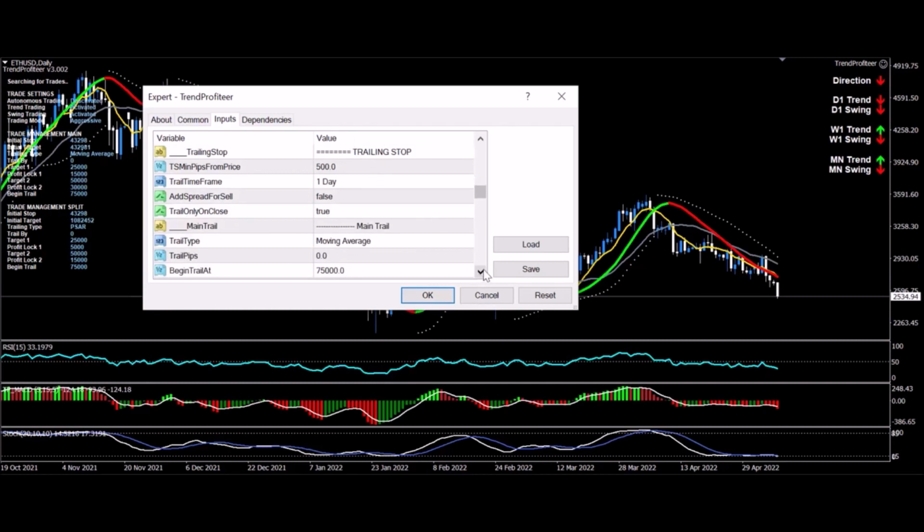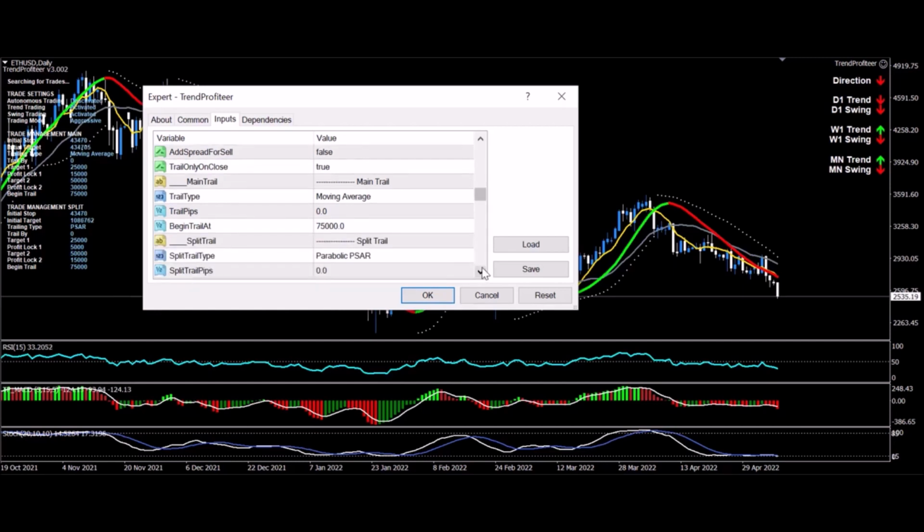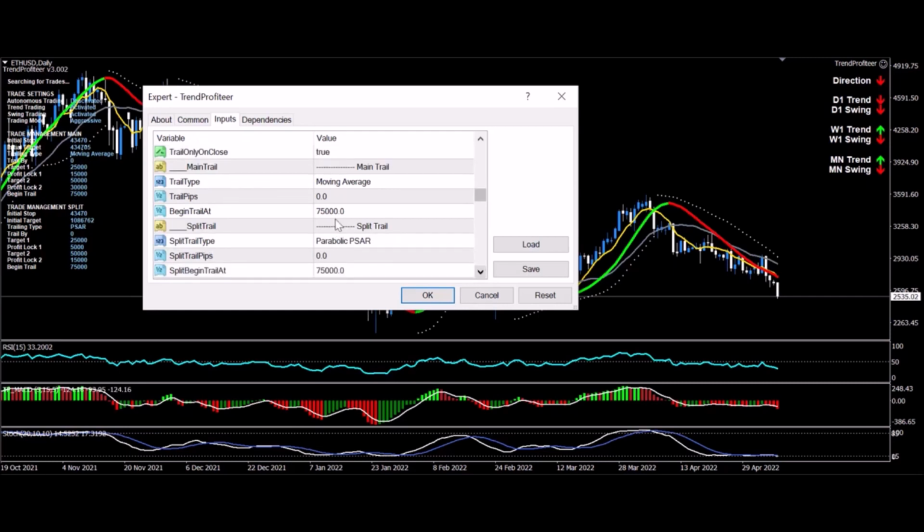Now, all of these settings are covered in depth in our settings guide. It's about 20 pages, and you can reference every setting. It gives examples and clear information on what the setting is designed for, how it works, and gives you a few examples. So the begin trail at, think of that as your third profit lock target. And this is the point when your trailing methodologies are going to take over after your delayed moves.